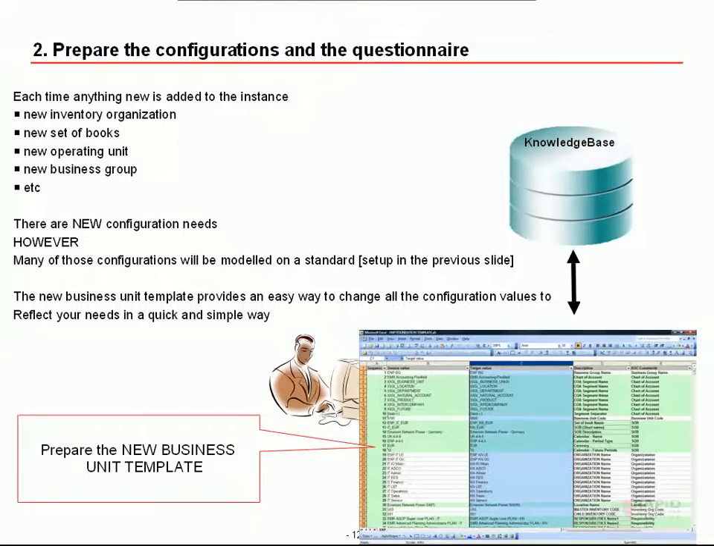To assist making those changes, once we have our base, then each time we have a new operating unit, we've got new names, we've got new transaction types. All of that information can be put into a questionnaire template that we've provided, where you need to find the new values, the new names, and replace the old ones with new ones. We'll demonstrate this in a later presentation.